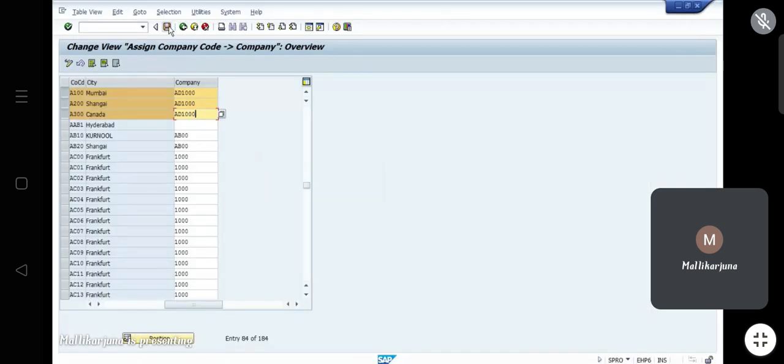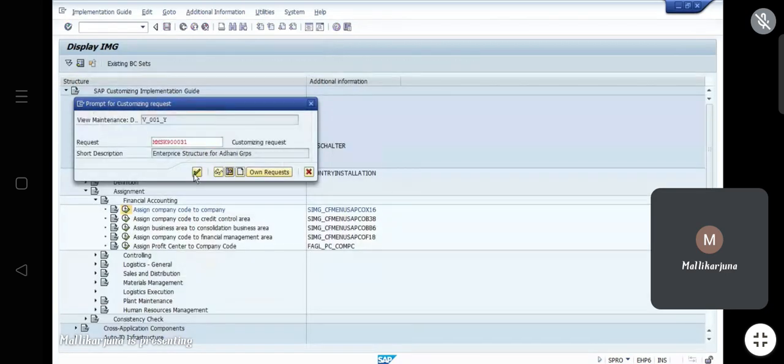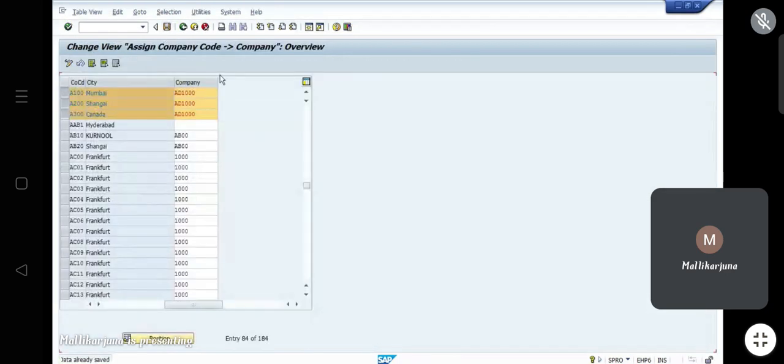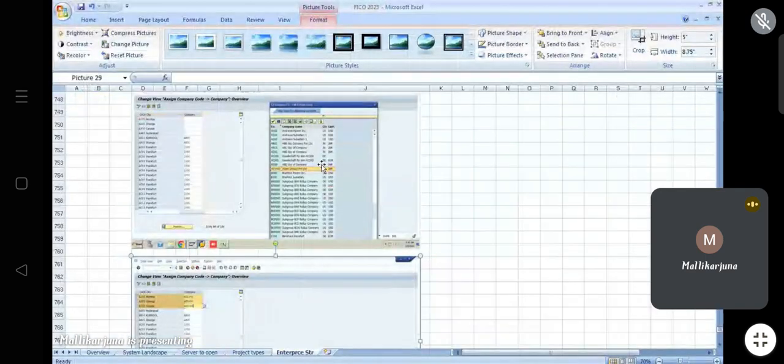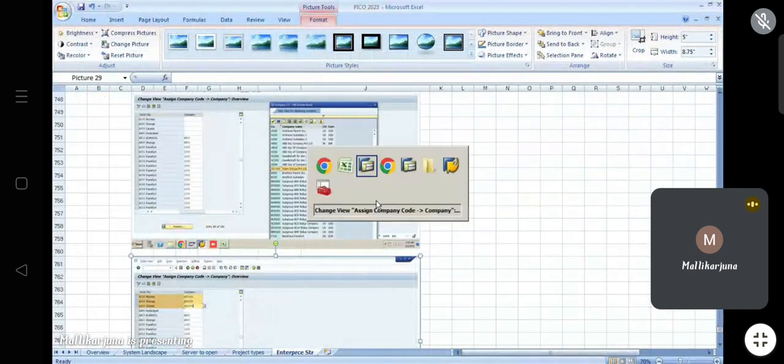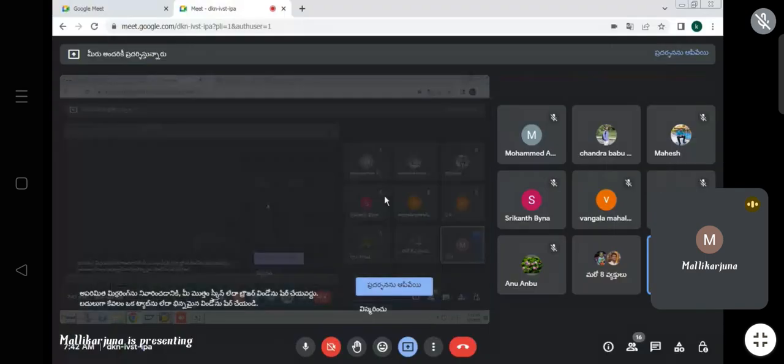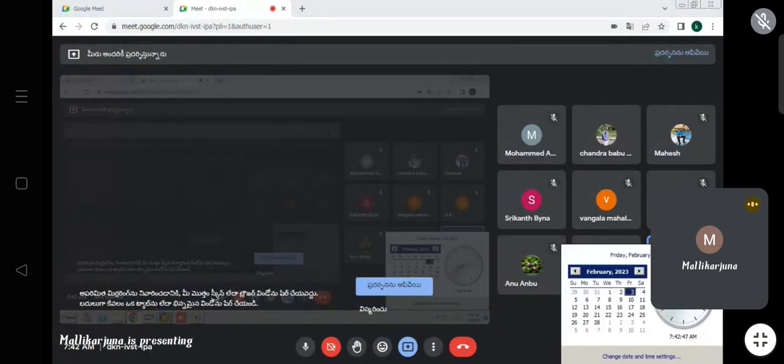Save. Okay, so here I'm stopping the session. Tomorrow and the day after tomorrow we do not have any classes. Today is Friday, right? We will continue the class on Monday.